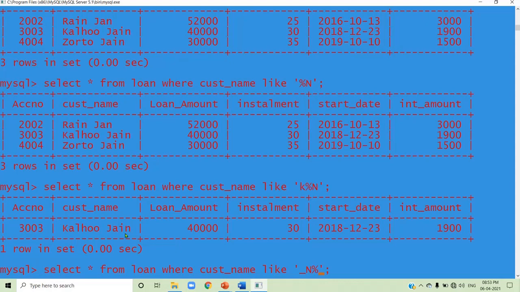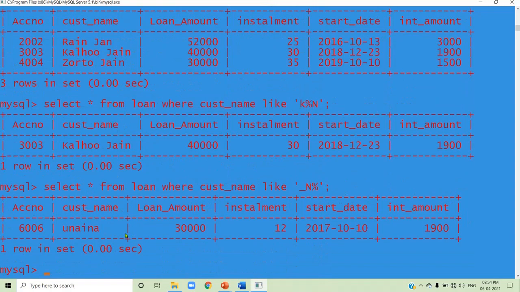Once again, I'll say the first position can be any alphabet, any character. But the second position in the customer name must be N. And the remaining can be any number of characters. See, we have only one record displayed there.